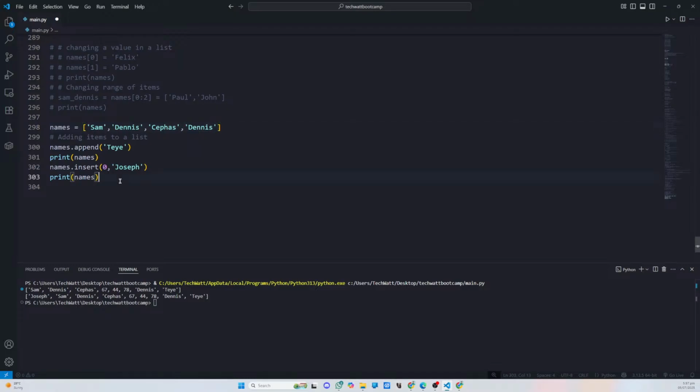Okay, so the next one I'm going to teach you is what we call extend, right? Extend. And extend helps you to do one thing, to add two lists together. Okay, so let's use extend.